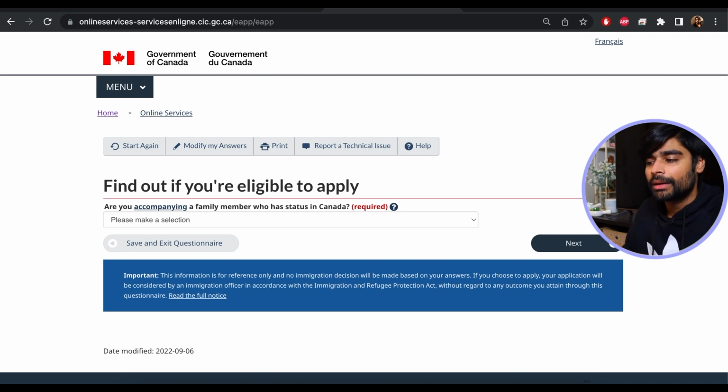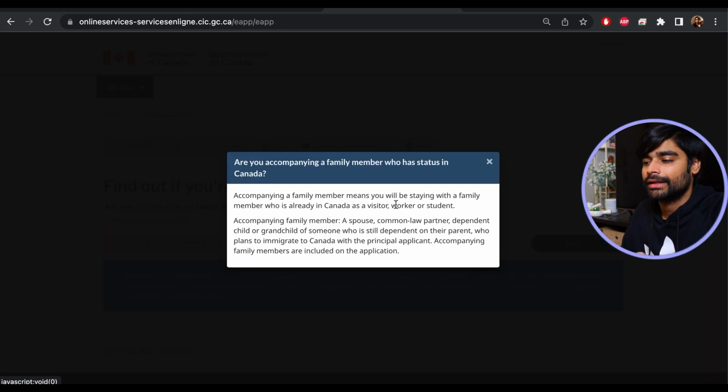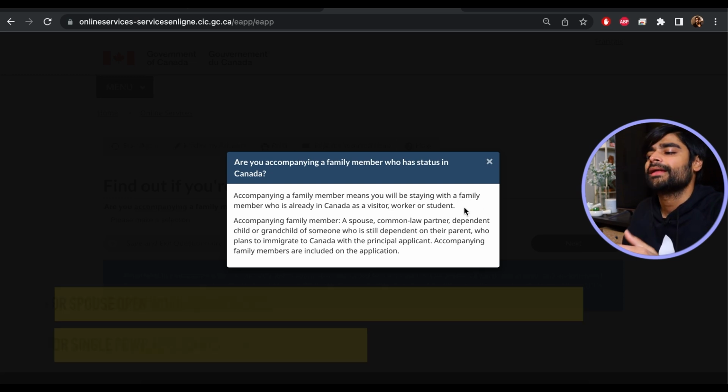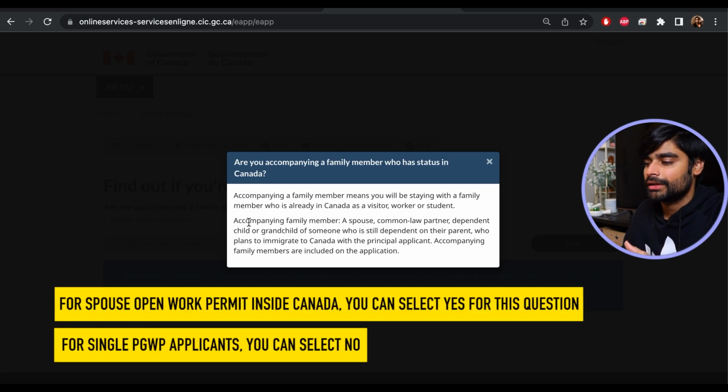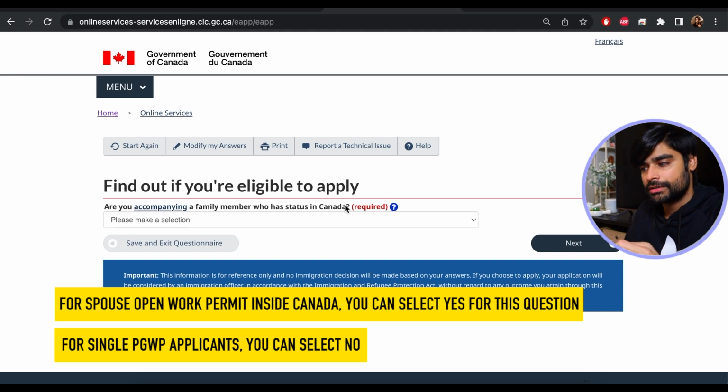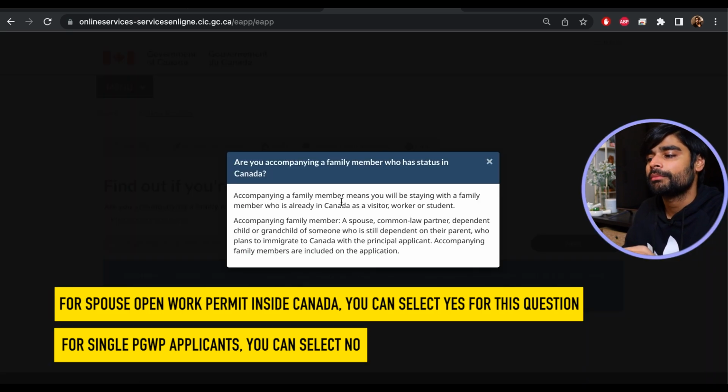So, are you accompanying a family member who has status in Canada? So now this section confuses a lot of people because when you click on this question mark, it defines accompanying a family member means you will be staying with a family member who's already in Canada as a visitor, worker, or student. And then it gives you kind of a contradictory information here that accompanying family member is a spouse, common law partner, or dependent child who plans to immigrate to Canada with the principal applicant. So let's just stick with this first definition that accompanying a family member means you will be staying with a family member who is already in Canada as a visitor, worker, or student.